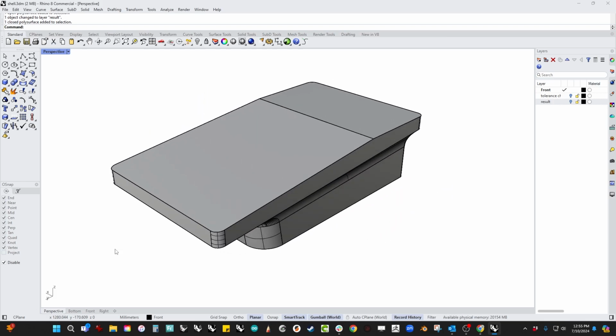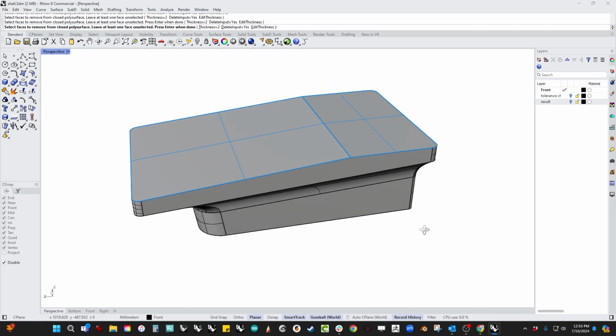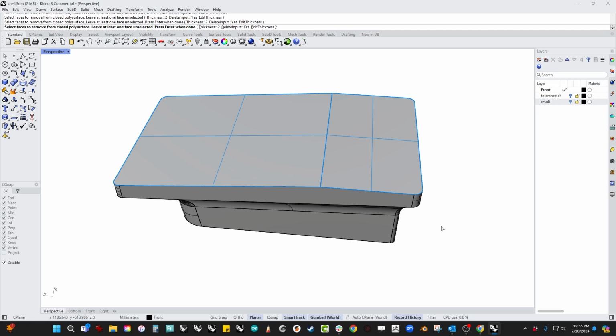a part like this. First thing we're going to do is run the shell command. For the thickness, we're going to do 2 units because this part is in millimeters, which we can confirm down here at the bottom of the page. I'm going to pick these 2 faces and we're going to run shell.